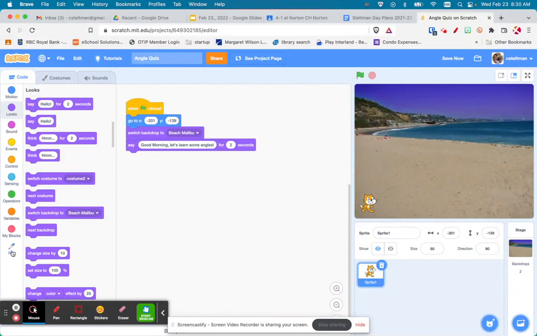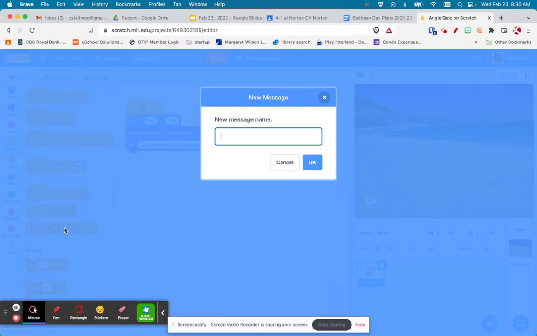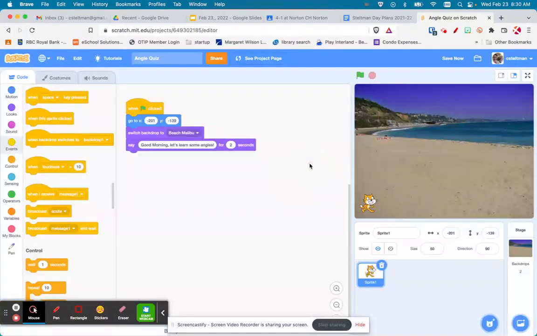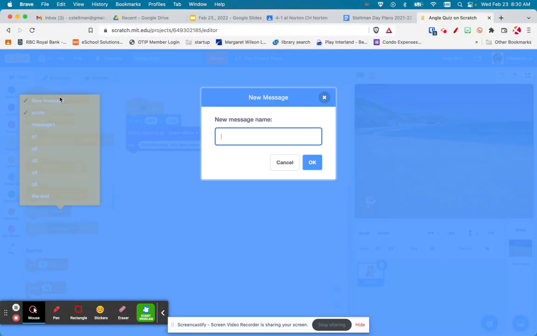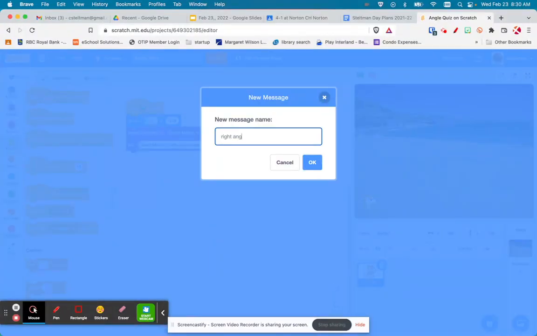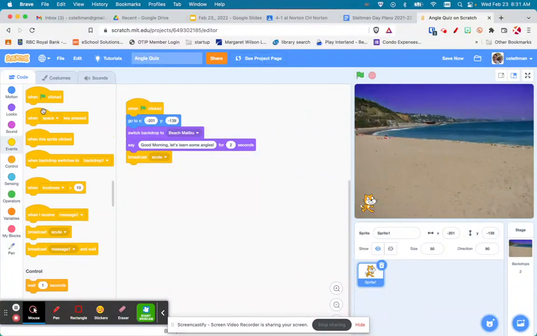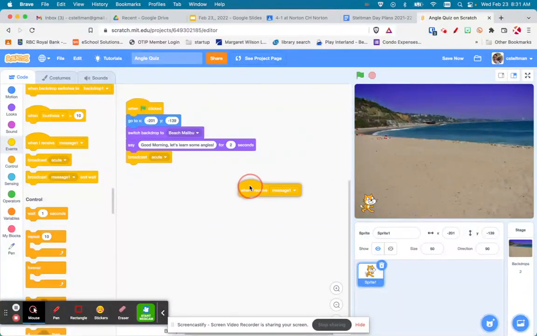So first thing we want him to draw. So I'm actually going to go back to events and create three more messages. Remember, there's no limit to the amount of messages. So I'm going to start with name one acute, I'm going to name one obtuse, and I'm going to name one right angle. Now that I have all of those, first thing I want him to broadcast is acute. Let's learn some angles. And so now we can go, when I receive acute, we can have him draw this acute angle.